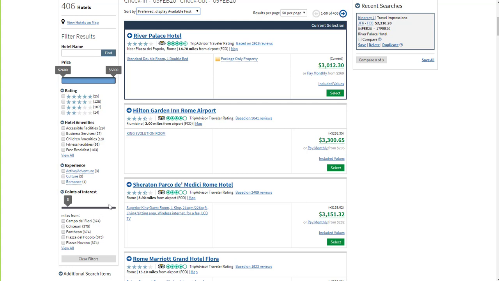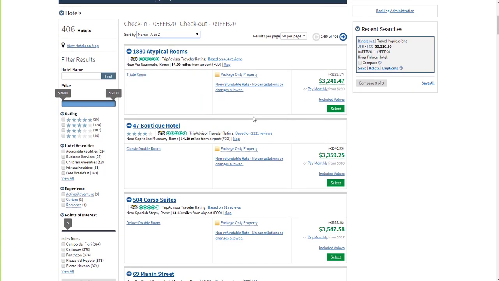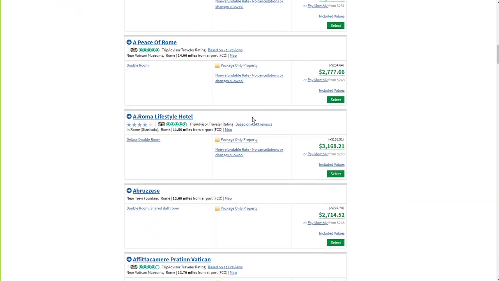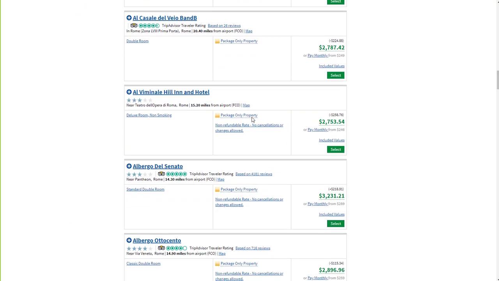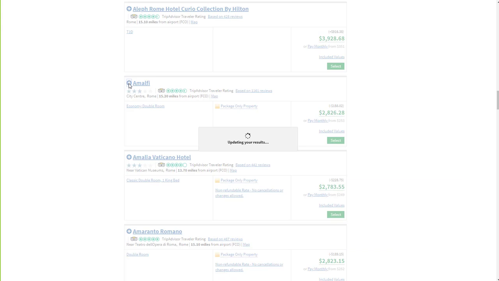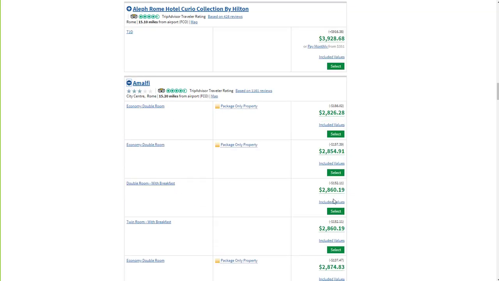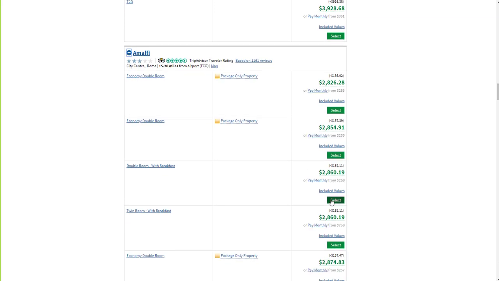So I'm going to go ahead and use my Amalfi Hotel. So I'm going to go ahead and just sort alphabetically. It's always going to pull numbers first. I'm going to scroll down and find my Amalfi instead of using our filter option there. You can click the plus sign to view additional room categories that are available. So I went ahead and hit the plus sign. And I'm going to do a double room with breakfast. So I'm going to hit select.